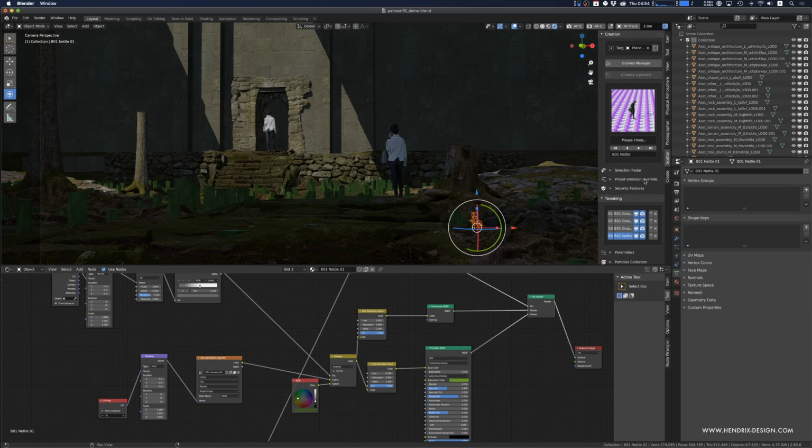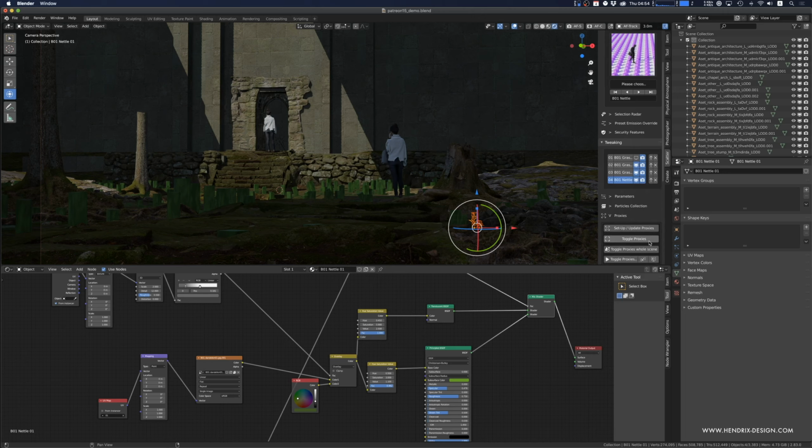Give it a second. And we can say toggle proxies in the whole scene, because these little things are proxies. But it's only going to give us a rough idea, because during render time it's going to look a bit different. And usually it's going to look a lot busier.